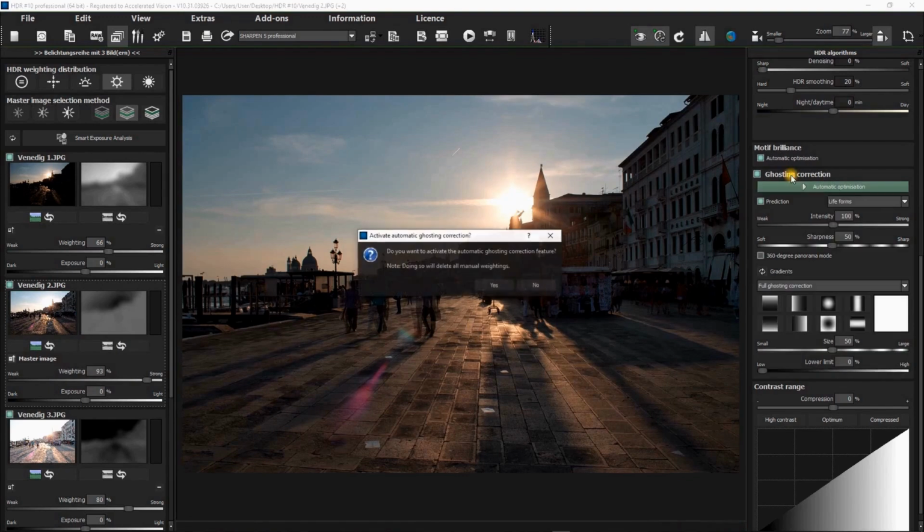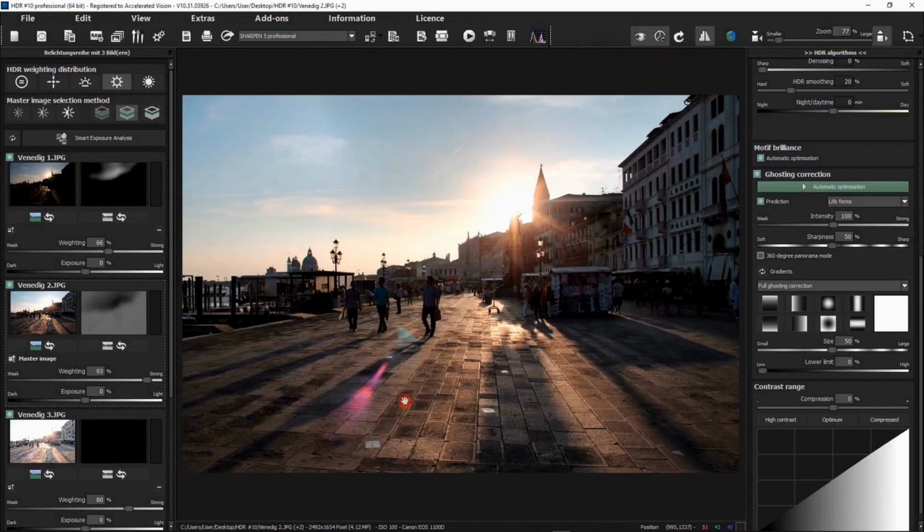Let's switch on ghosting correction. It makes the necessary calculations and we can see the corrected image immediately. Up here we can see that it's removed quite a lot from the masking for the dark image, and a lot has been removed from the bright image. However, that means the objects are now sharp again. The people are portrayed reasonably well and there are no double images.